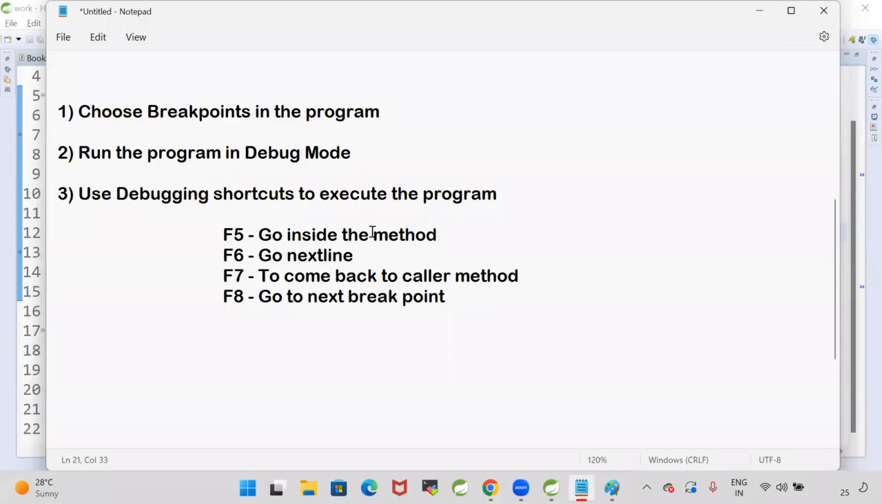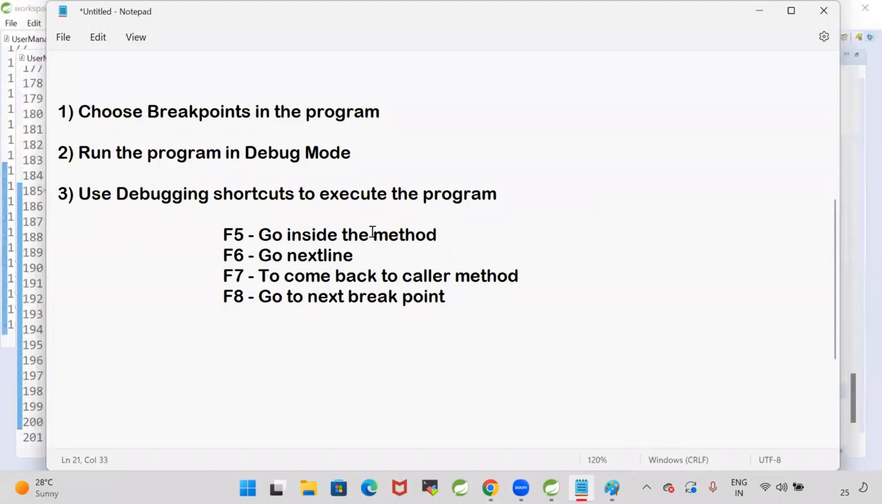So what is a breakpoint? It is the entry point to start the debugging of our program. So how do we control the program in debug mode? F5, F6, F7, F8. What is the purpose of F5? One method is calling another method. I want to go inside that method. Then we will use F5. On your laptop, if F5 is not working, press the function key, then F5. Then you can go inside that method.